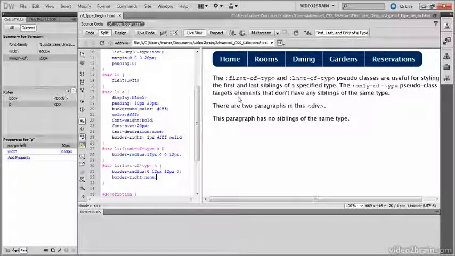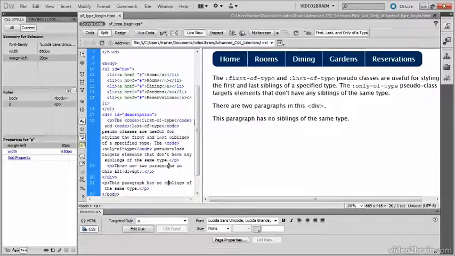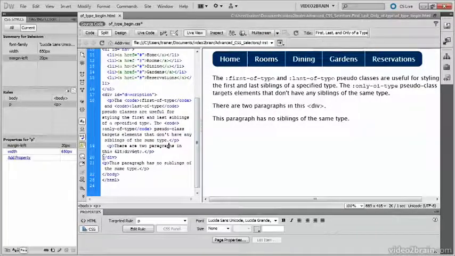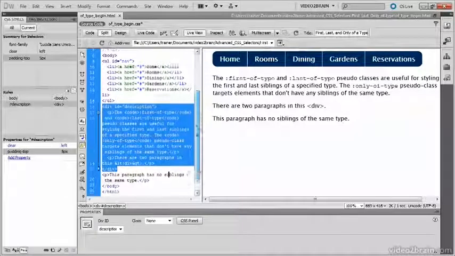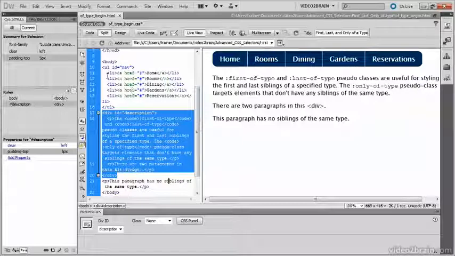And to demonstrate the only-of-type pseudo-class, let's just have a quick look at the HTML source code. These first two paragraphs are in a div. So the final paragraph is within the body. It does have siblings, but the only sibling that it's got is the unordered list. So the paragraph has no siblings of the same type. So I can use the only-of-type pseudo-class to affect that particular paragraph.